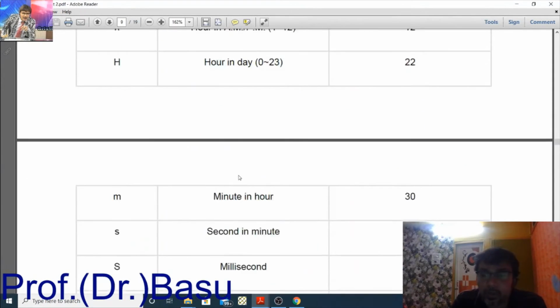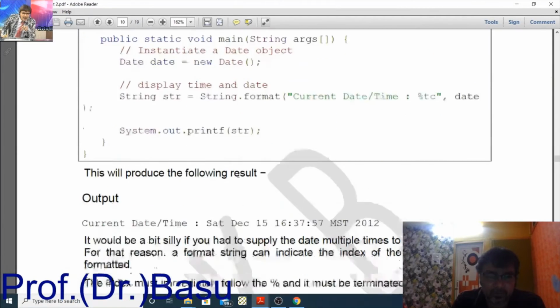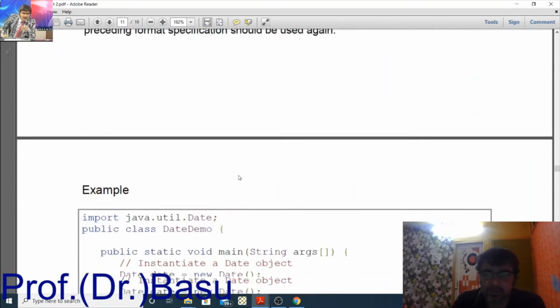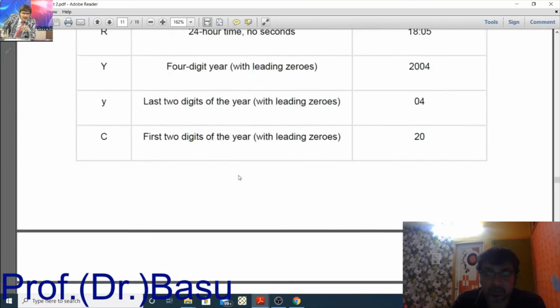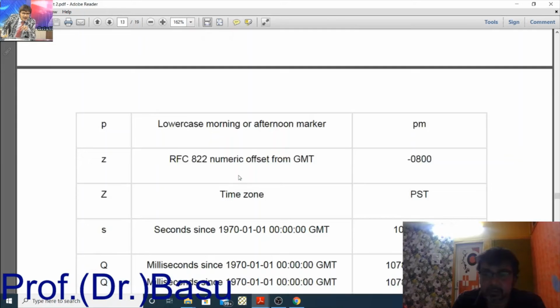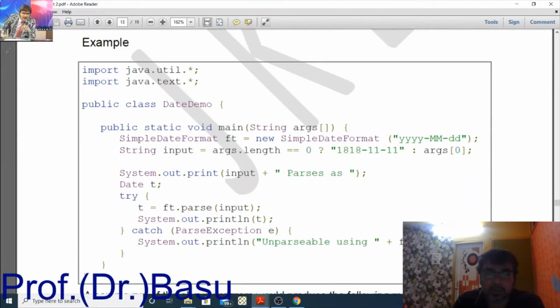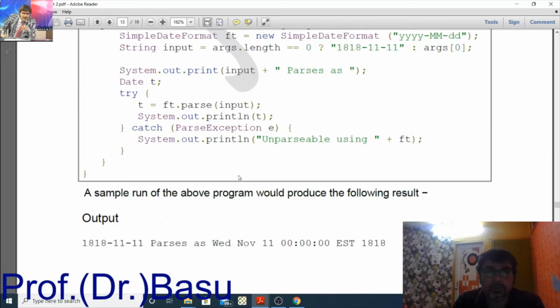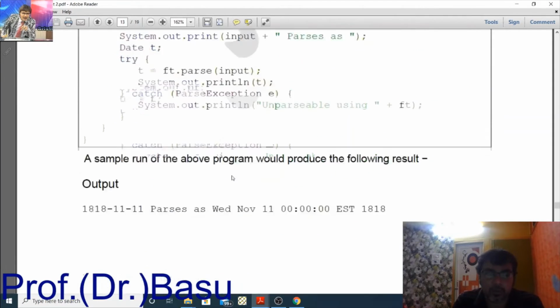So there are the different date formats. I am not wasting time with this. You just go through it if you want to know so many jargons with these date manipulations. You can just have a look for your reference. Okay, so percent, okay, and date demo.